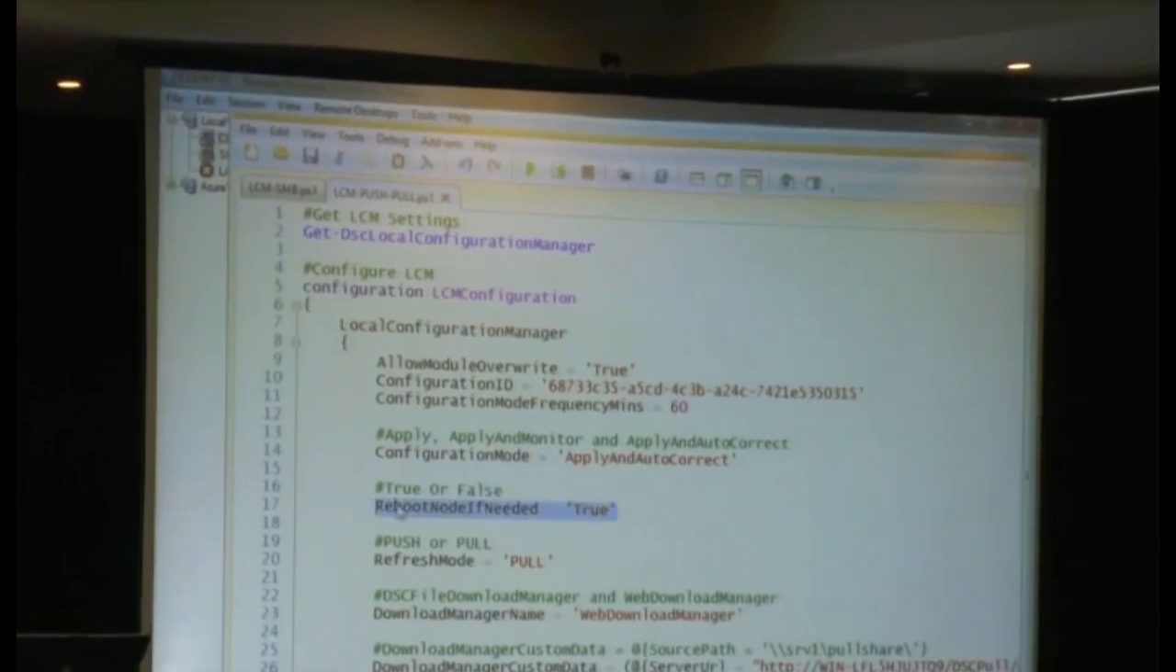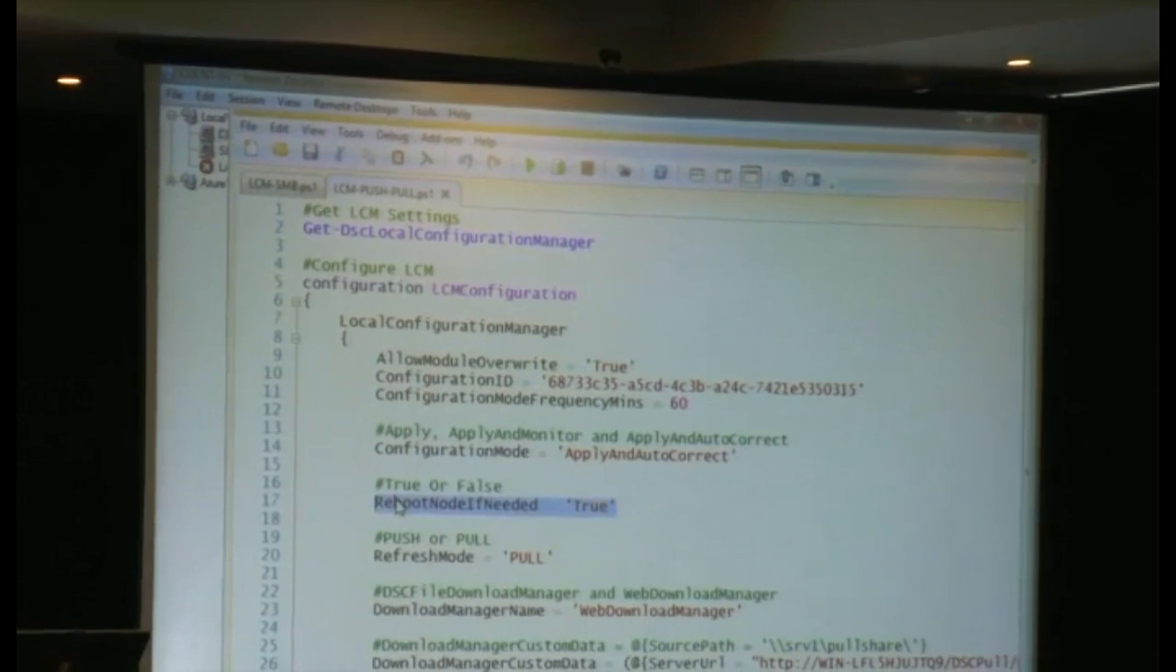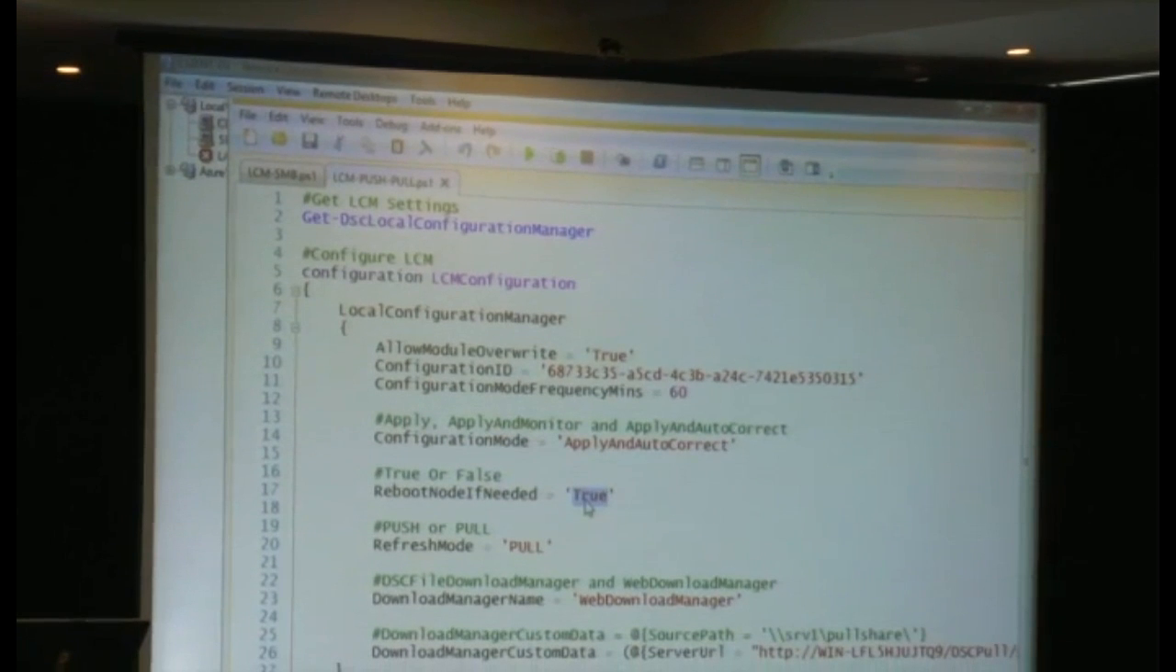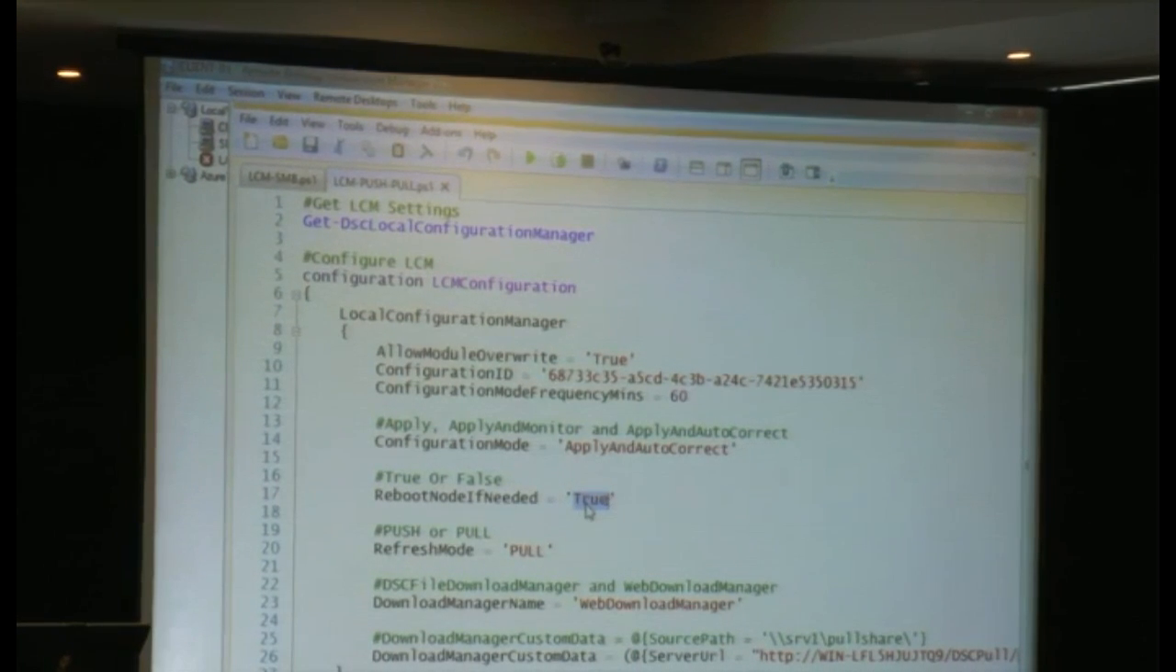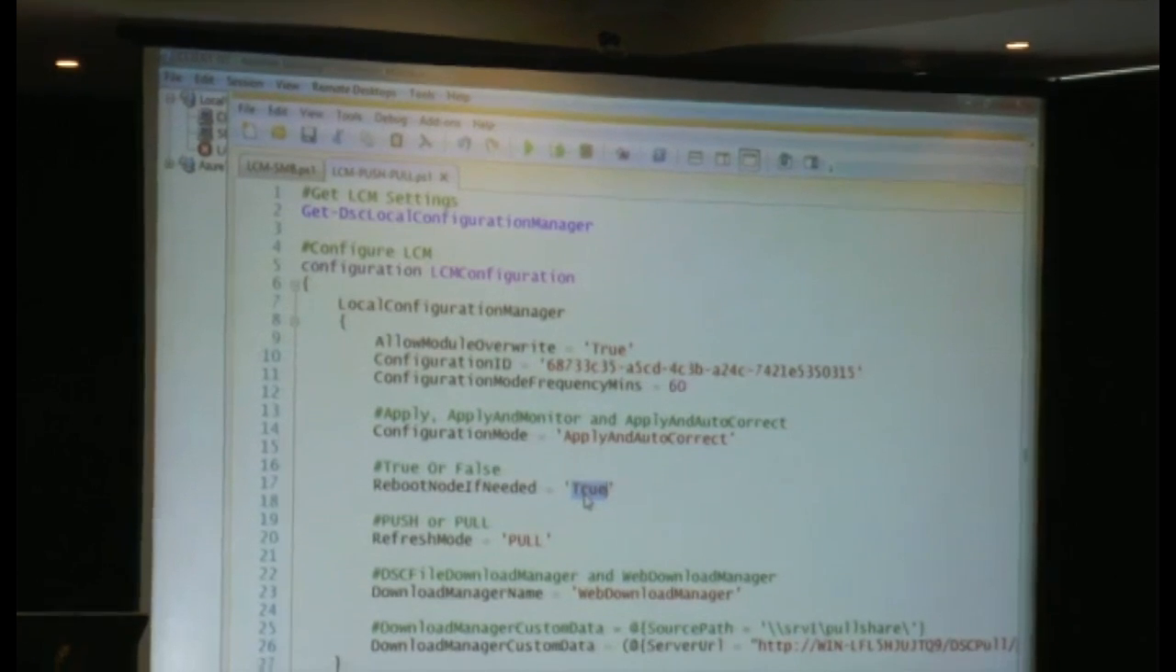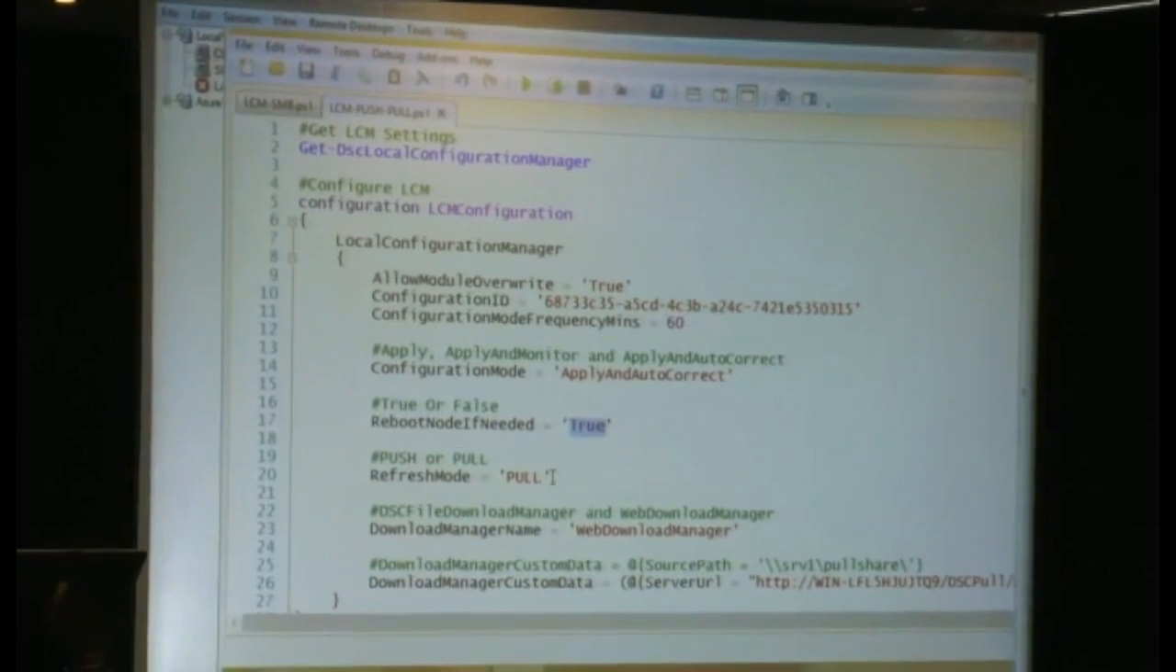This is the one I mentioned, right? Reboot node if needed. By default, this is set to false. But if you set this to true, if a DSC resource is asking for a reboot, the DSC engine will just reboot the system. It won't even prompt anything. Okay. And this is the refresh mode. This can be set to push or pull.